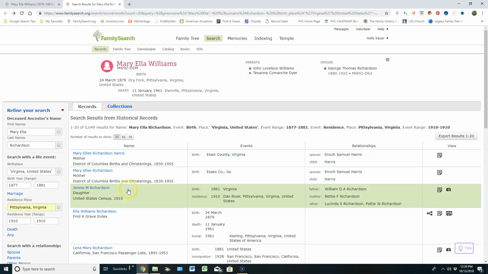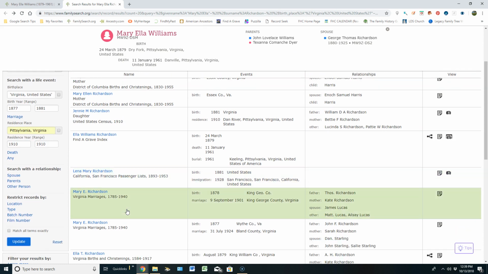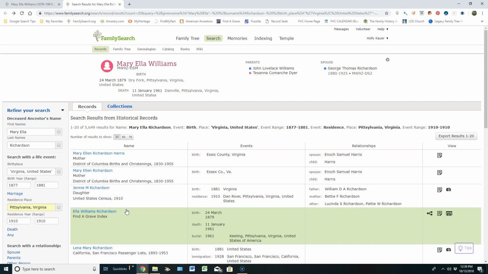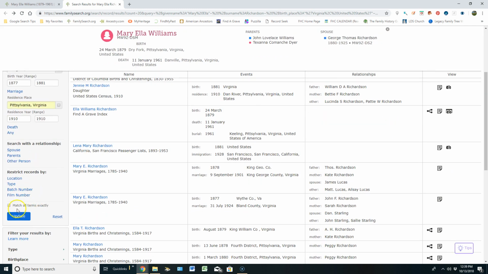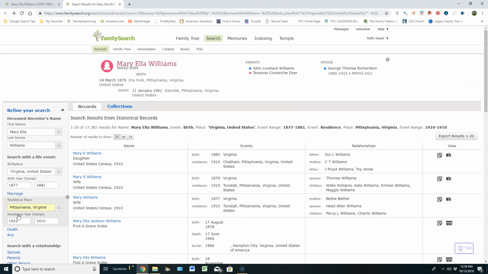Now, as I look at these different sources, they don't pertain to my Mary Ellen Williams. And as I got to looking over the census records, it showed in the 1930 census that she actually got married at age 31. So I'm thinking, you know what, she probably wasn't even married in 1910 yet. So I'm going to take back her maiden name and plug it back in there, and then I will click on Update and see if I can find her not married.